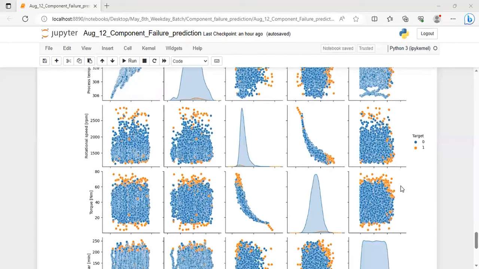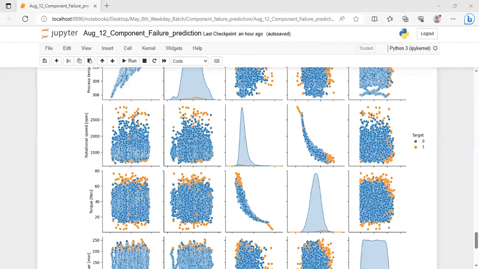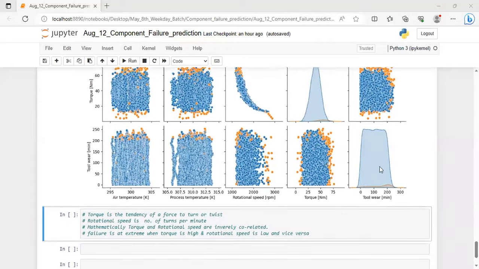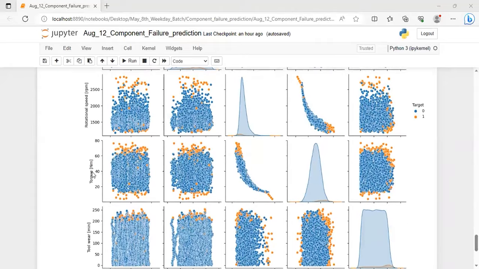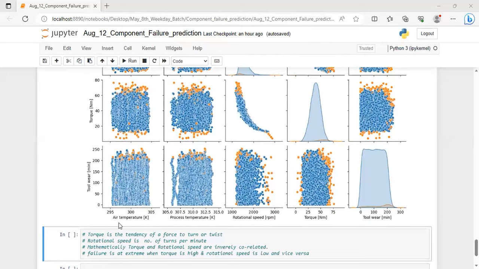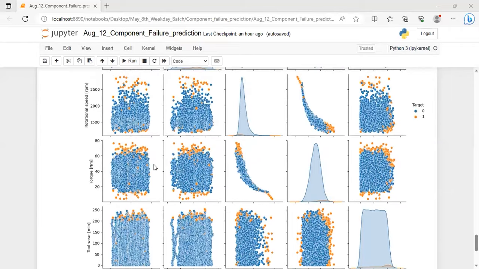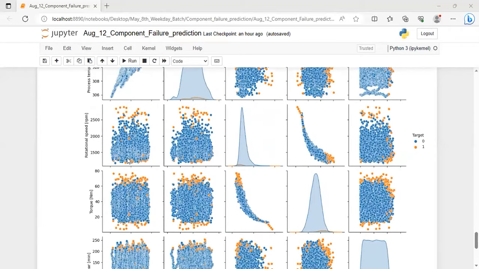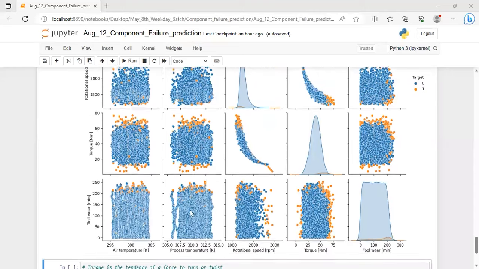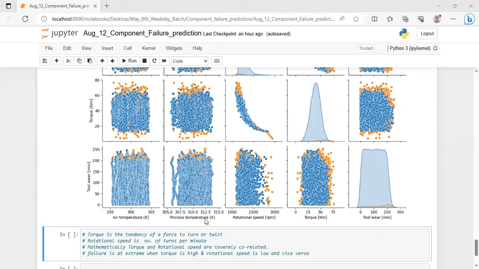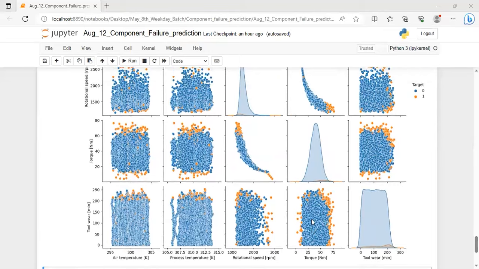And similarly, here we are also finding that the torque is very high or torque is very low. And there is no direct impact in the tool wear. The same thing, torque is high with respect to air temperature also, so we are not finding much. If the torque is very high or low, there is a failure. So basically, the most important things are torque and rotational speed, and tool wear is also having some impact, but process temperature and air temperature have not much impact.